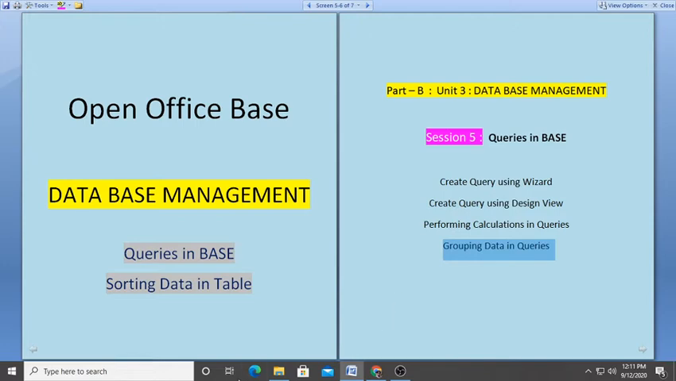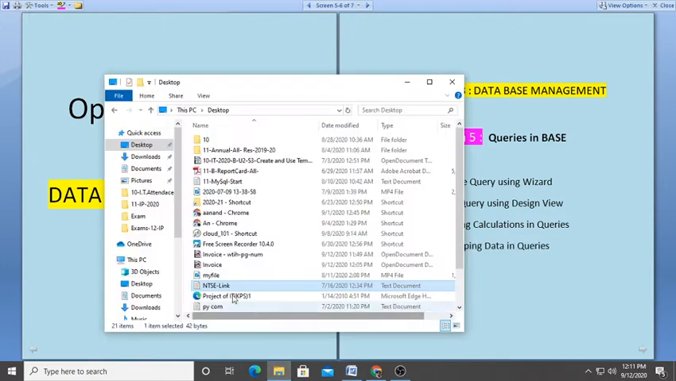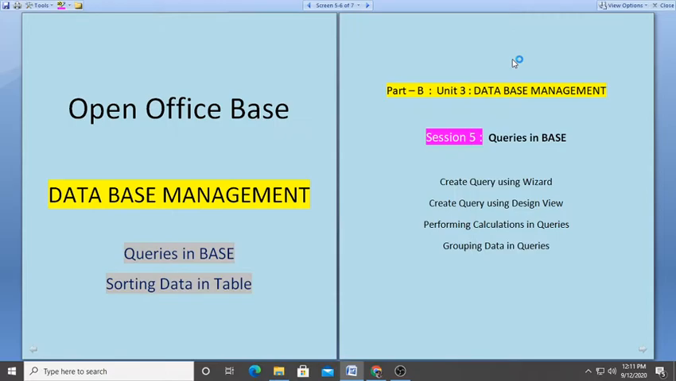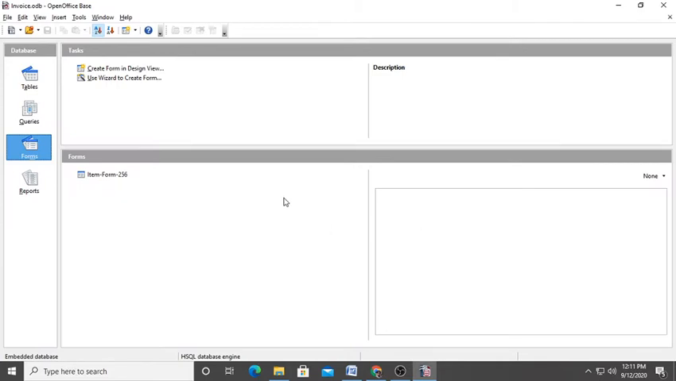For that, as you can see, I have created one database. I'm just opening that database. On clicking on this database, it will be opened directly. How to create a database and how to create tables using the wizard, I think I have explained all those things in my previous videos. You can visit for it. I will share the link for this.